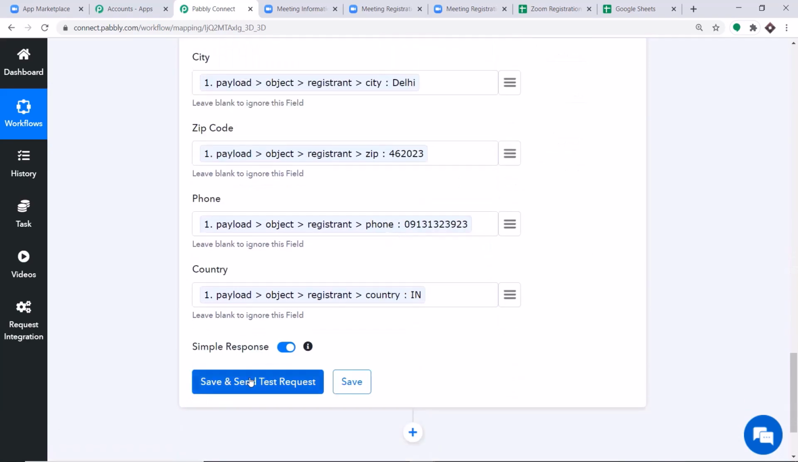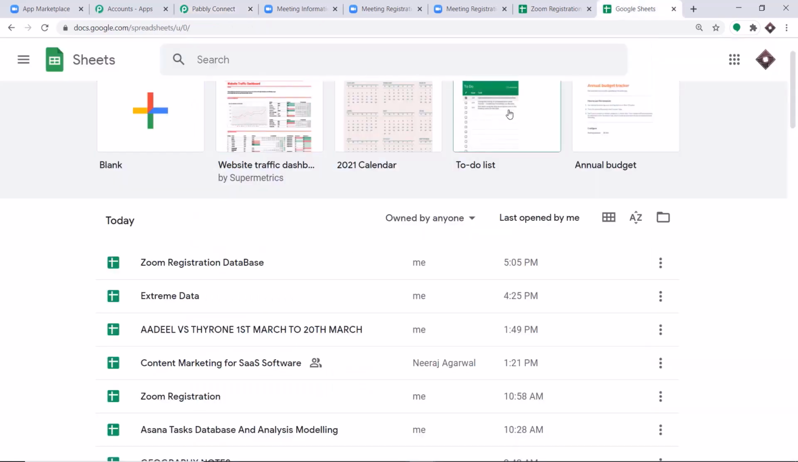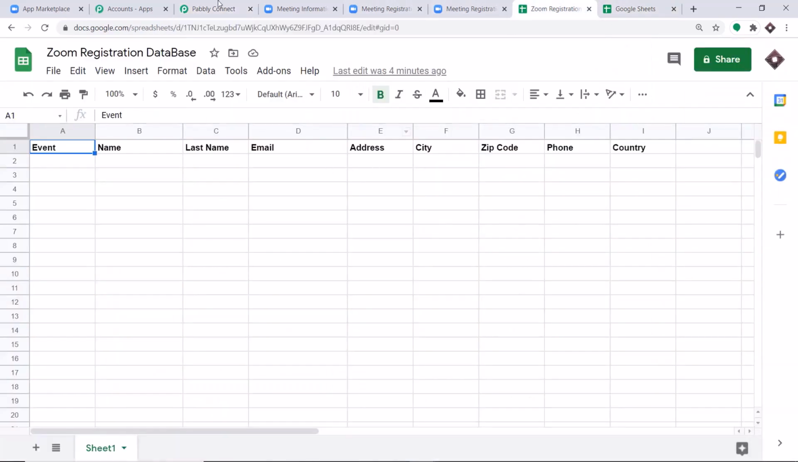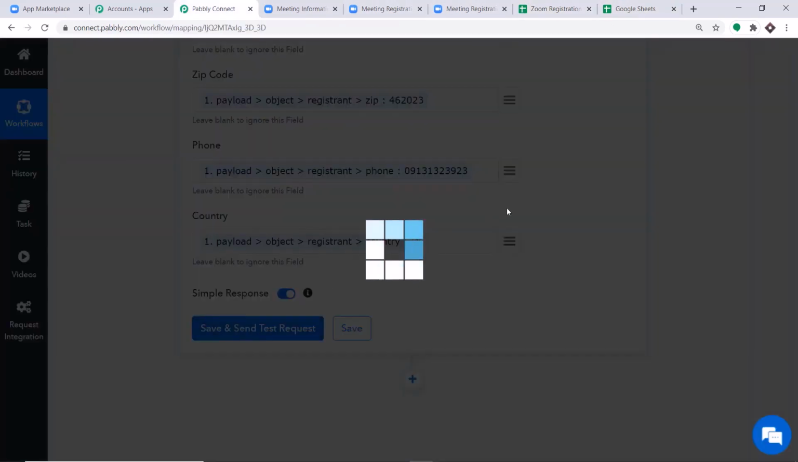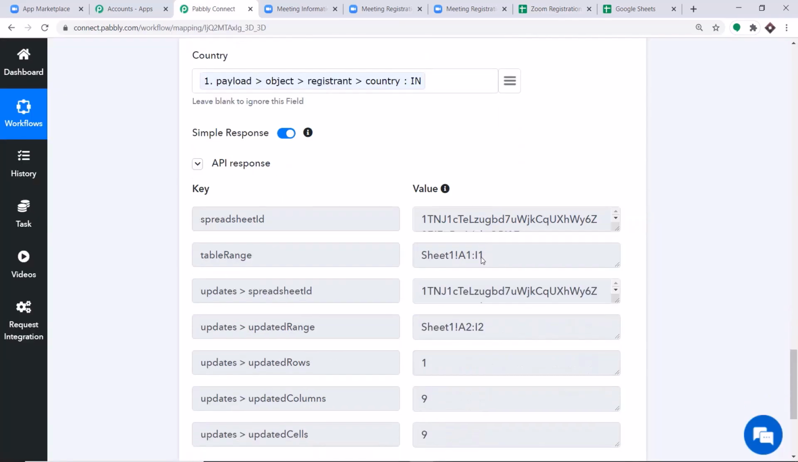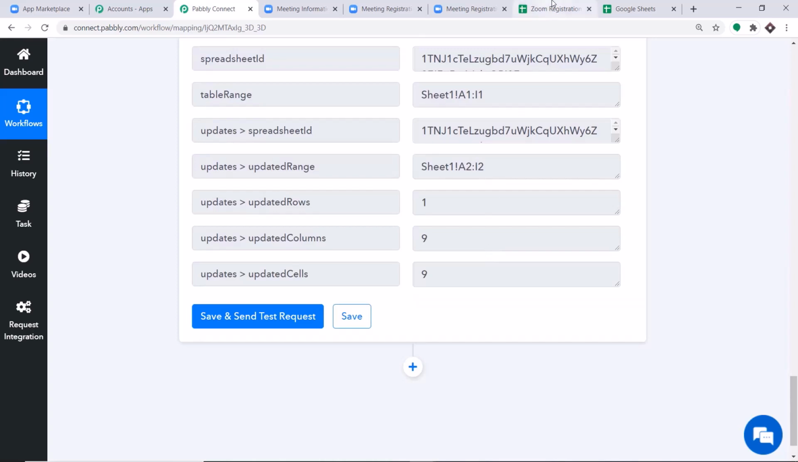When I click on save and send test request, it will fetch all these details from here into this Google Sheet. So let me just do that. Let me just click on save and send test request. Okay, the API response is showing the data has been sent. So let's have a look.